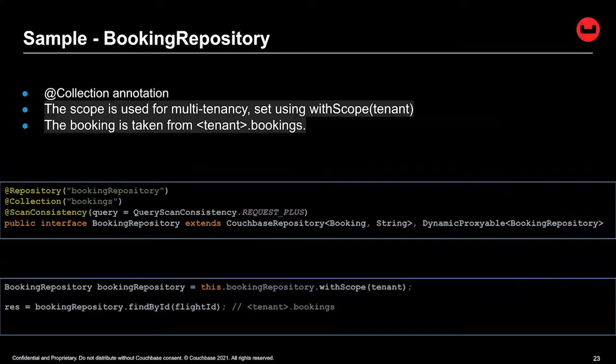Whenever there's the top line in here, the booking repository dot with scope and the tenant name, that's where it figures out who it is and whose bookings it's going to be. So there could be multiple tenants, multiple agencies using the same bucket, but they have their own scope. So they're isolated from each other. And then just to find the flights, find by flight ID. This will give it for the flights with that ID in the bookings collection in the scope of the particular tenant.